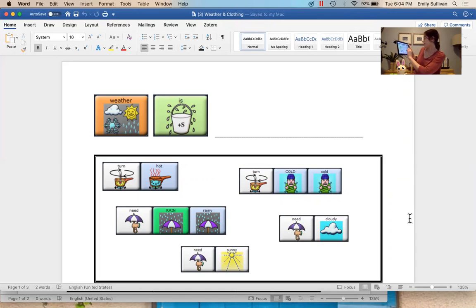All right. So the weather today is... there we go. Rainy again. We've had a pretty clear sky, so a little rain might be good for the plants.